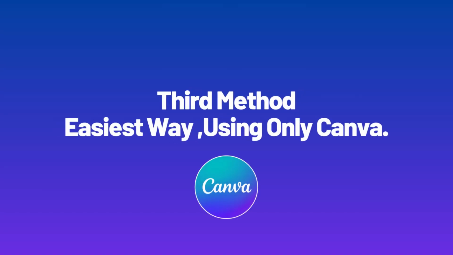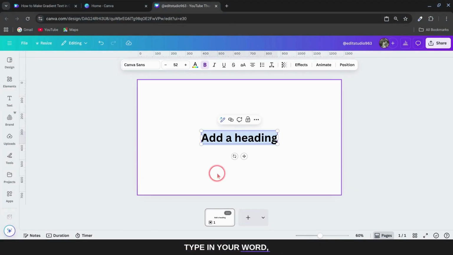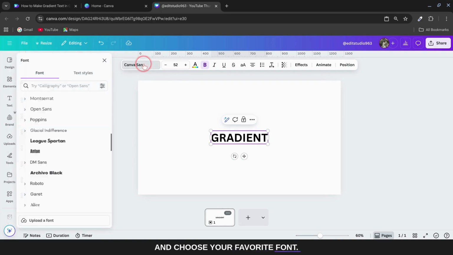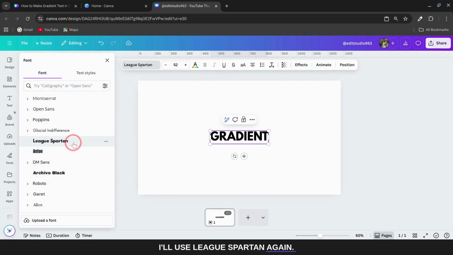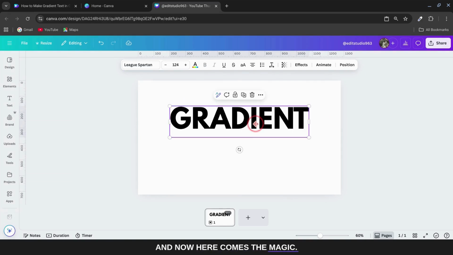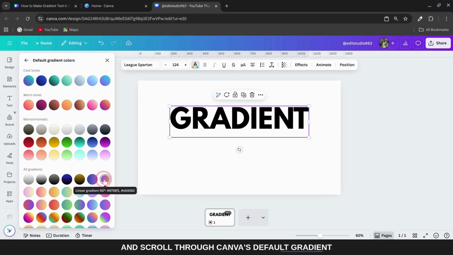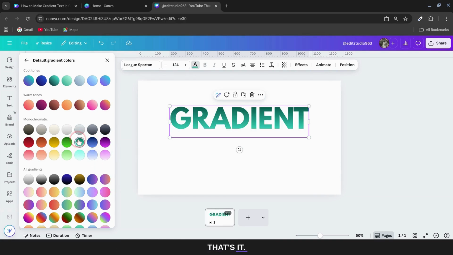Alright, let's jump into method 3, and honestly, this is the easiest way to make gradient text right inside Canva. No extra apps needed. Start by adding a text box. Type in your word, and choose your favorite font. I'll use League Spartan again. Resize it, position it, and now here comes the magic. Go to the text color and scroll through Canva's default gradient colors until you find one that fits your design. That's it. Canva makes it that simple, guys.